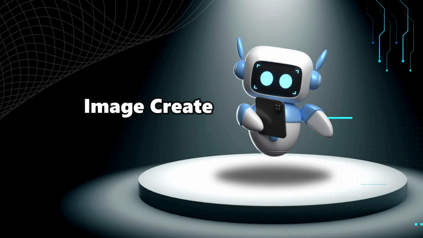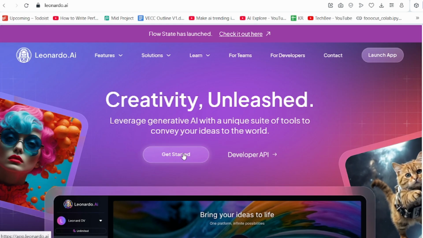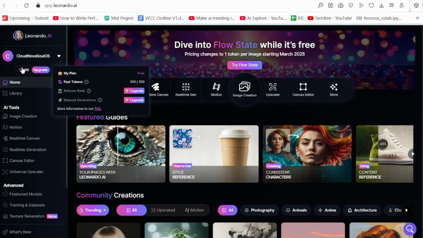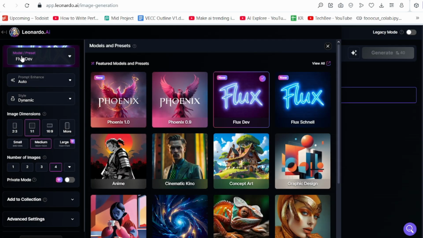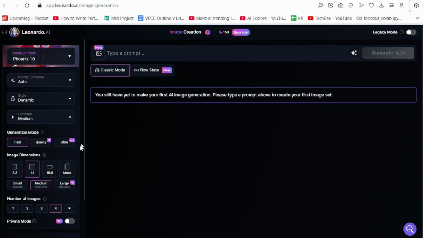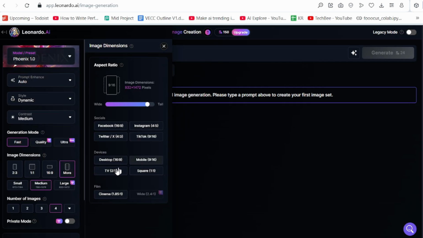Second step is image creation. I am using Leonardo for getting images. You will get 150 credits. Select image creation. Select preset Phoenix. Select the ratio. Select more and click 9:16 ratio. It is perfect for shorts video.